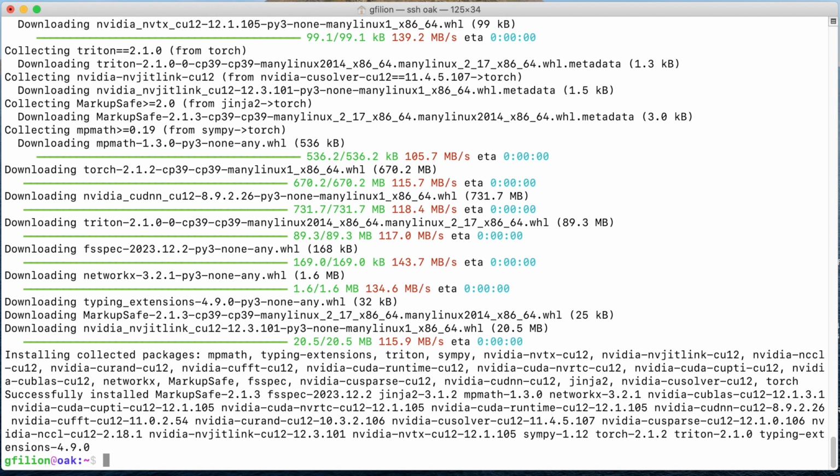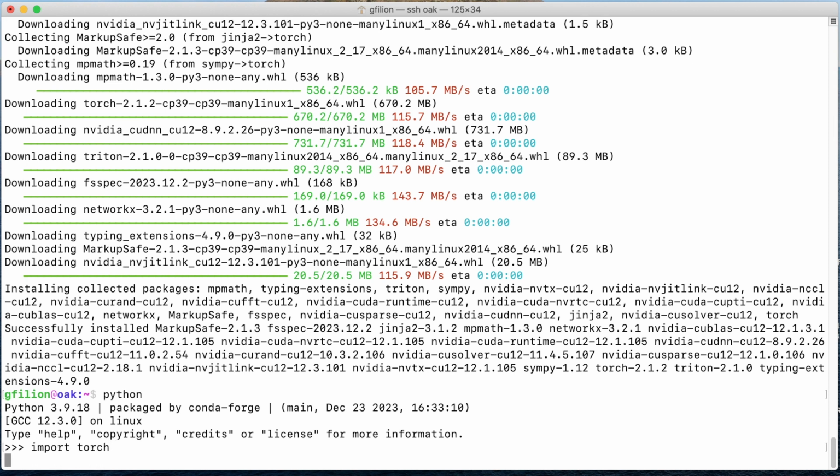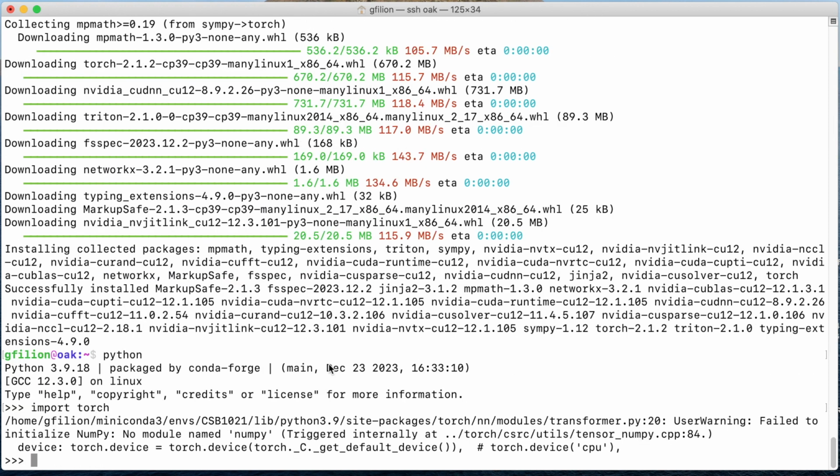So we are now ready to test the installation. I restart Python and I say import torch. You can see here that I immediately start with an issue. It works, but I get a warning that NumPy is not installed. NumPy is a very important computational library in Python. So it's a good idea to have NumPy installed when you use PyTorch.